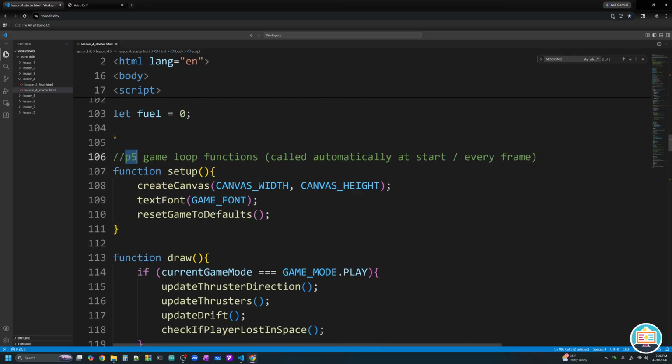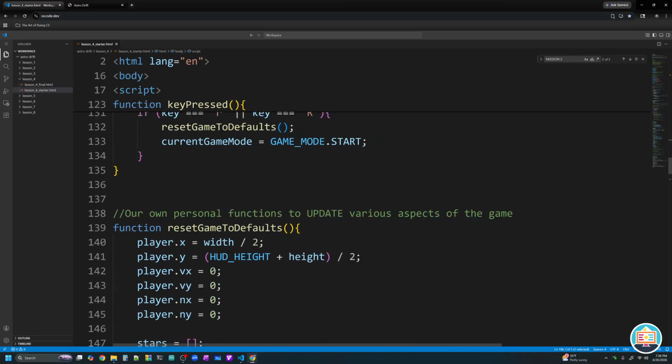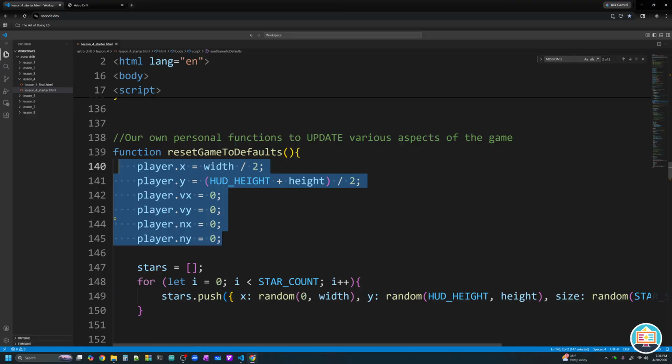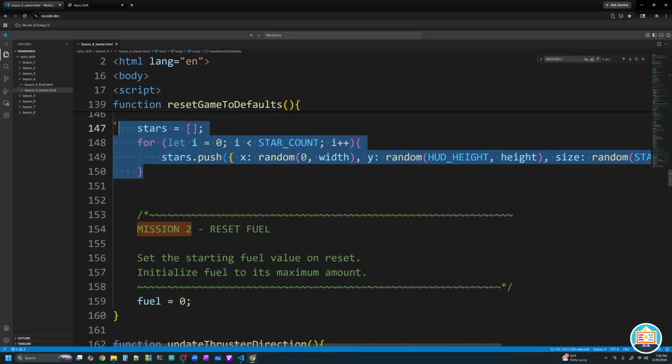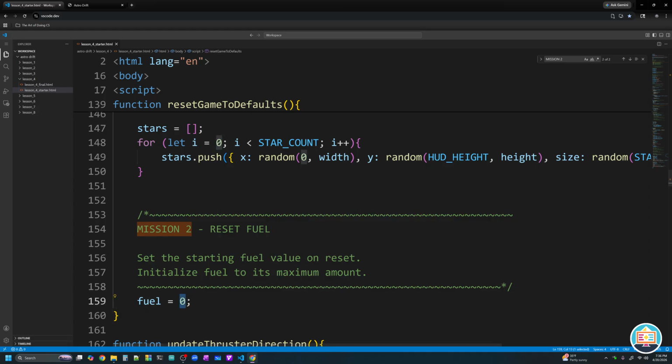So when we start our game, we want to now set that fuel variable. We reposition our player in reset game to defaults. We build our star background in reset game to defaults. And now we have to interact with our fuel system. Right now, our poor little probe, when we reset, is getting its fuel set to 0. Not what we want. We want to be nice.